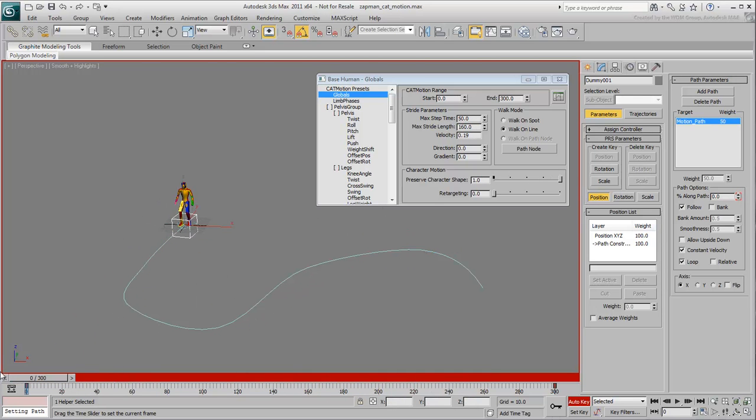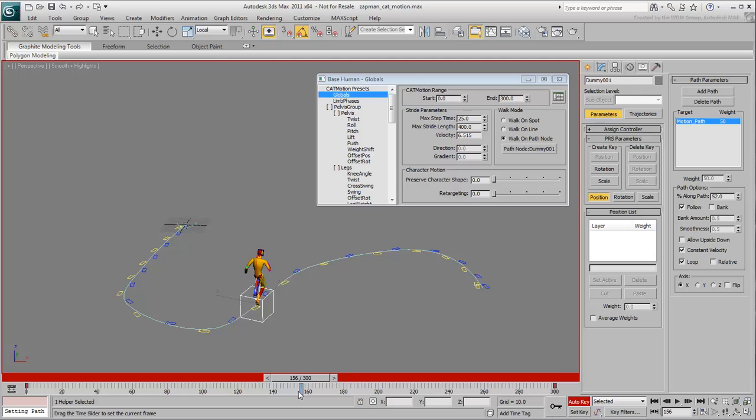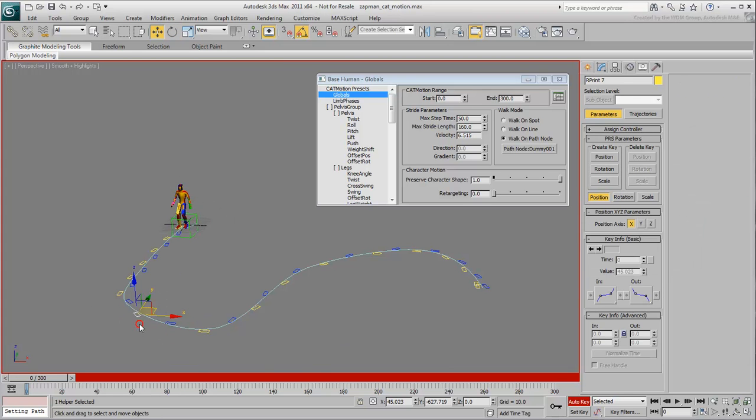In the CATMotion dialog, Global's parameters, click the Path Node button and select the helper you just created. The character is relocated to the helper. You'll probably need to rotate the helper in local mode so that the character faces the direction of the spline. Footsteps are created that you can reposition to make sure the character is stepping where you need it to.